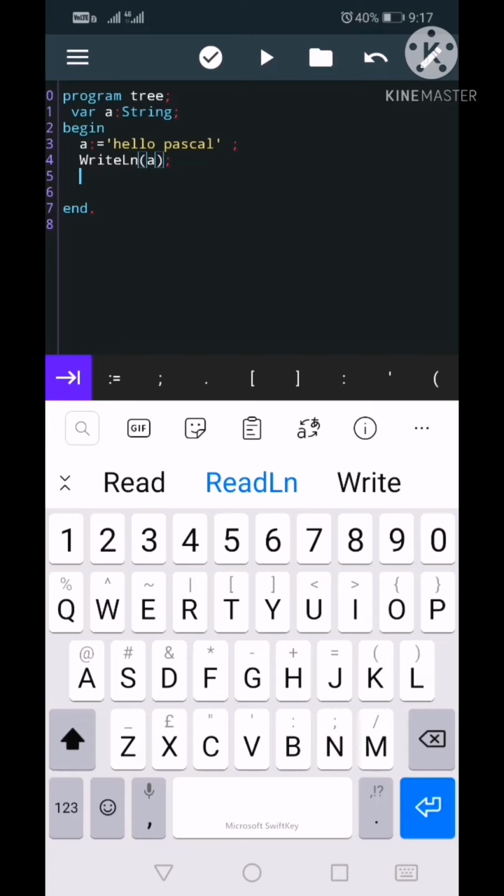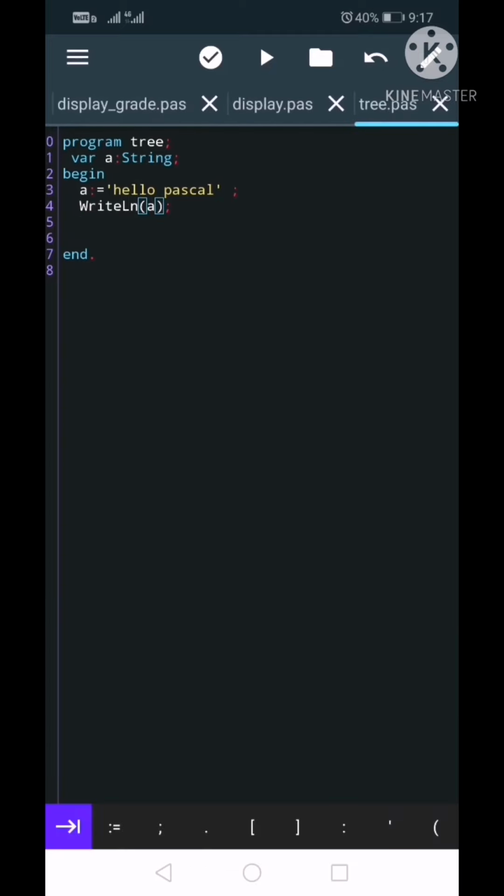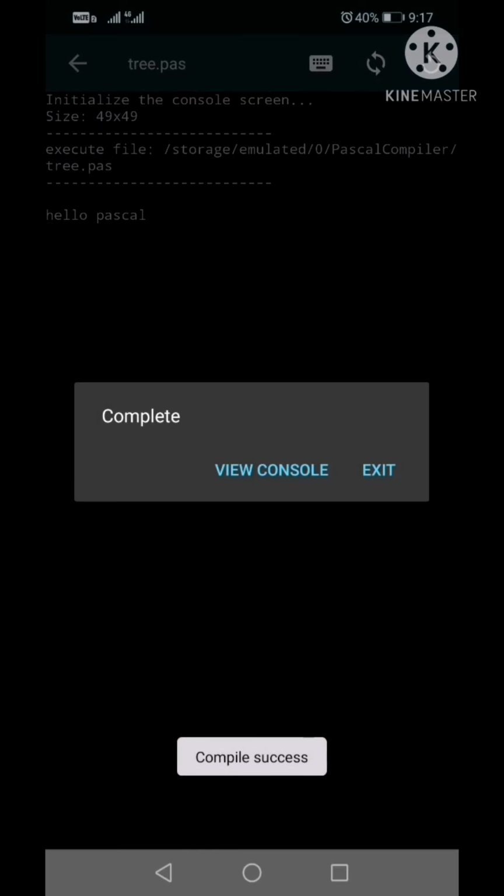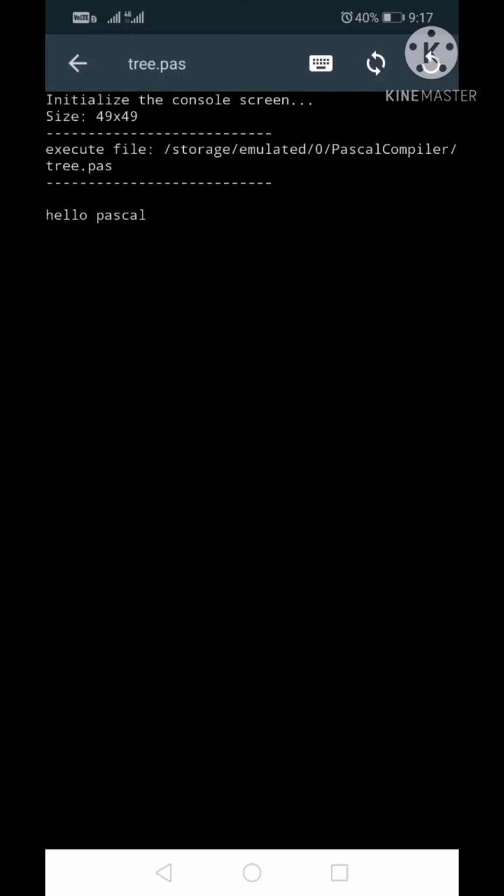Okay, this is the program which I wrote. Finally, let's check for errors by clicking the compile button. Okay, compile success, there are no errors. So now we can run the program. If you want to run the program, there's an option available in the top bar. The second one after the compile success button, you can see the run button. I'm going to press this. So finally we got the expected output, Hello Pascal.